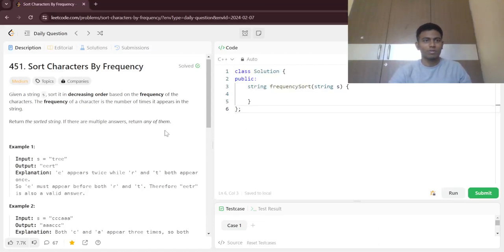So we are going to be solving today's LeetCode question, which is sort the characters by frequency. We are given a string and we need to sort the string based upon the frequency of the character. Sort it in decreasing order based on the frequency of the characters. That means whenever we have a more frequent character, it should be at the starting, and whenever the frequency of the character is less, it should be at the last.